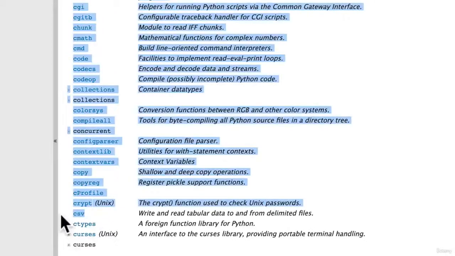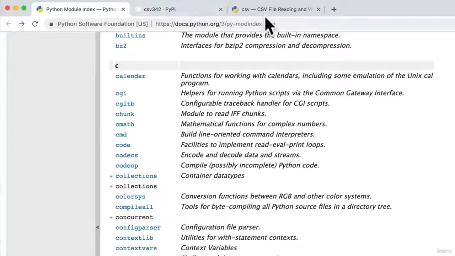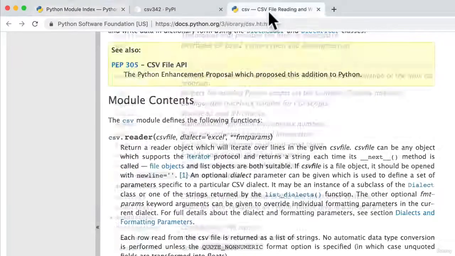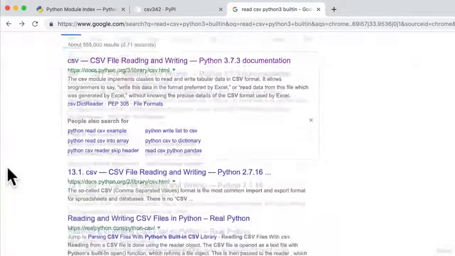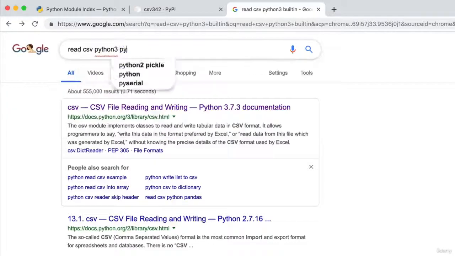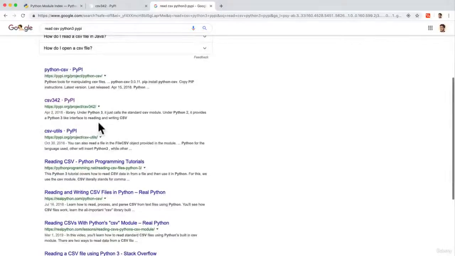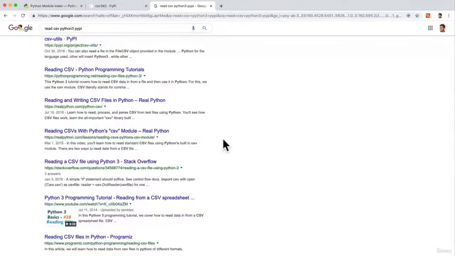So I probably should use that because, if it's a built-in module, I'm sure the Python community has worked really, really hard to make sure that it works well. But maybe I wanted some extra features that I can't find here. In that case, I would just go back and maybe type in, instead of built-in, PyPI. And now I can just browse through these and see which one I like.